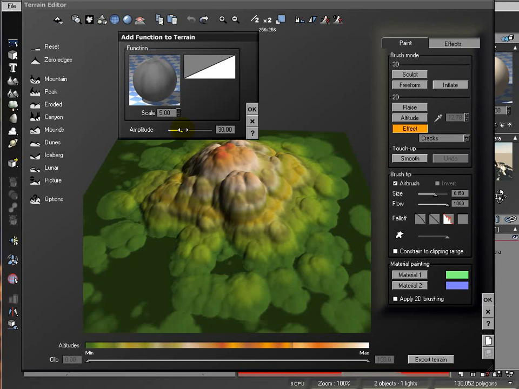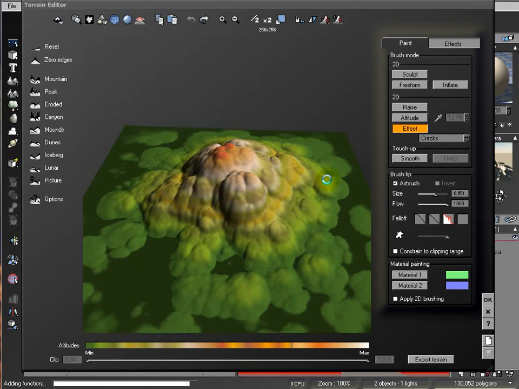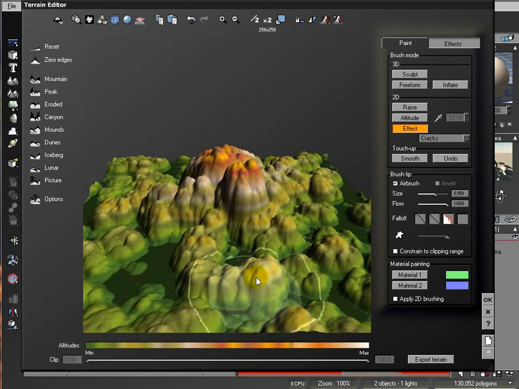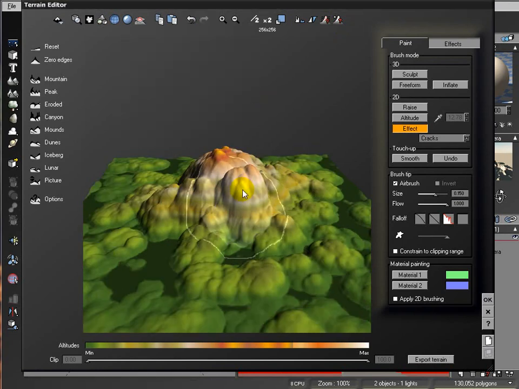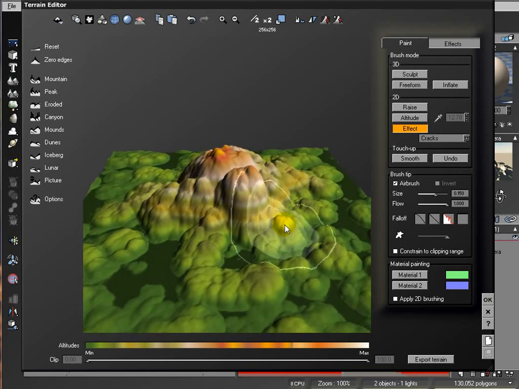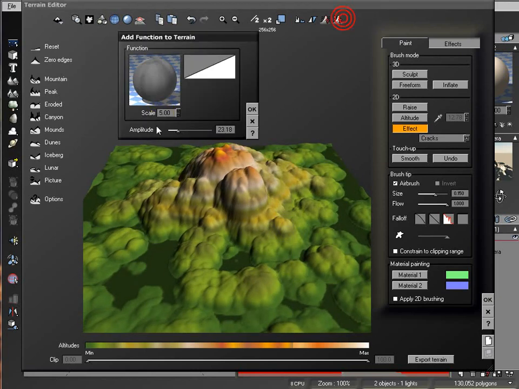If we increase or decrease amplitude, obviously it will affect how high or how much that function will affect our terrain that we preview. So all these rocks are much higher again. And if we decrease all the way down, it will affect a little bit less on higher altitude. This is very, very self-explanatory. The sliders and effect.